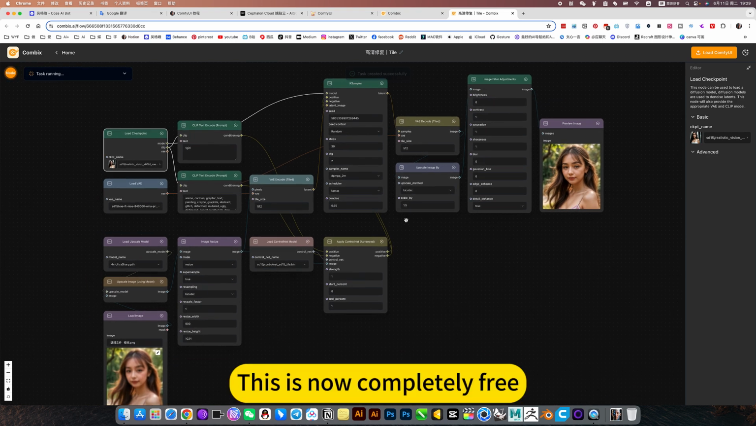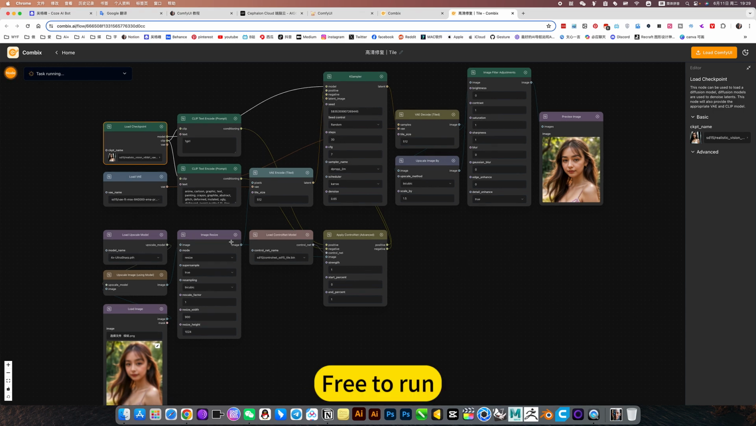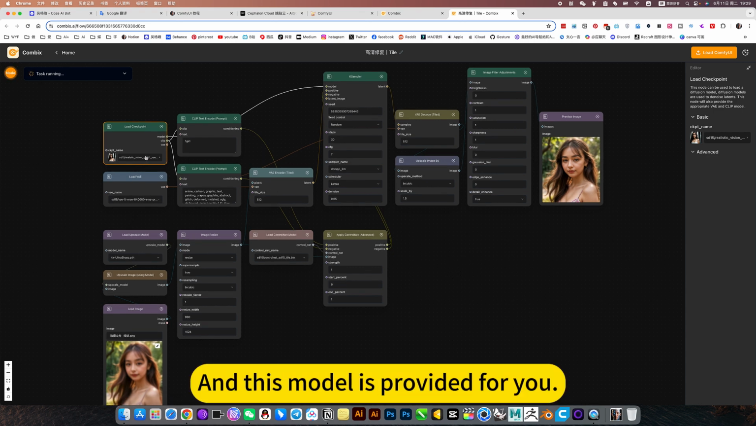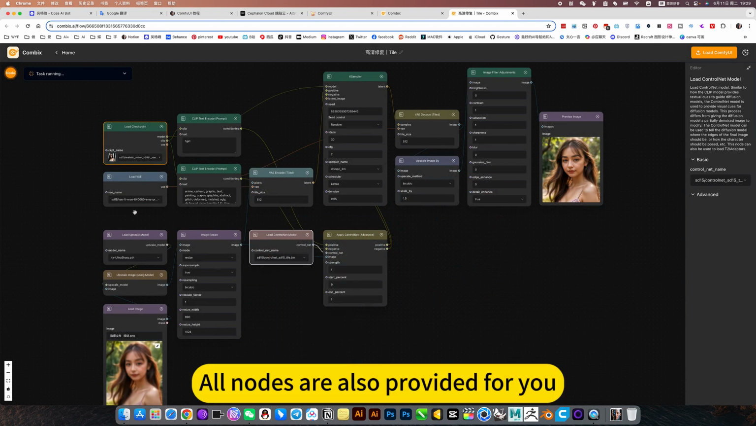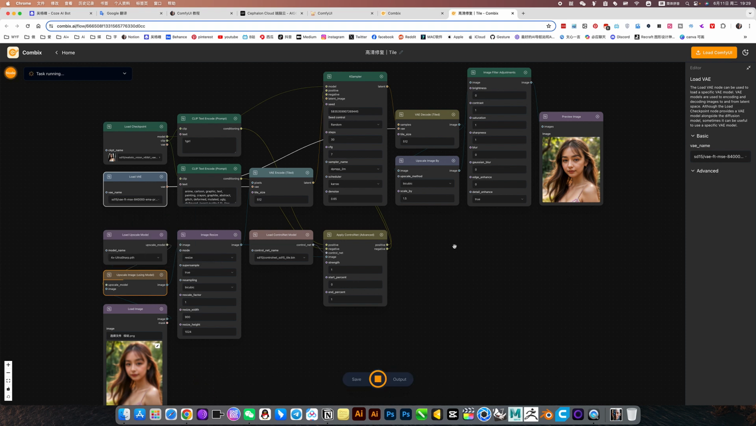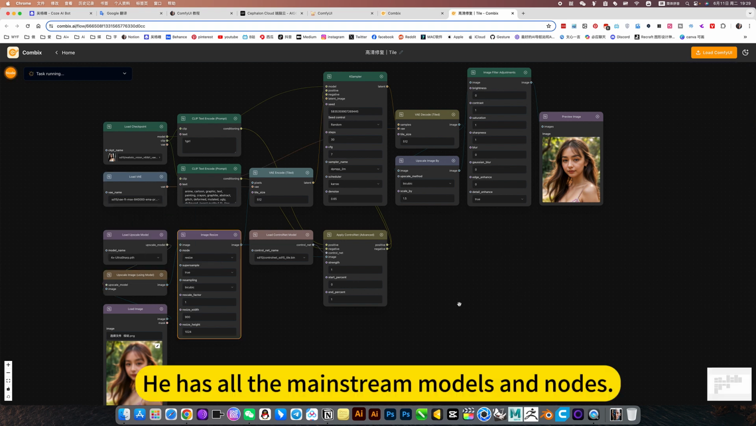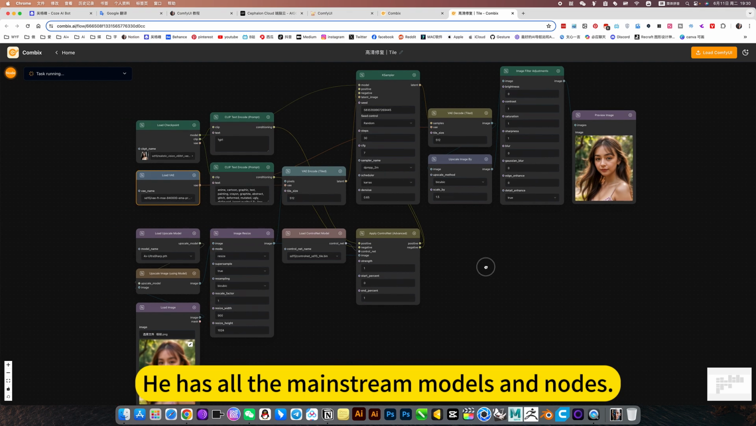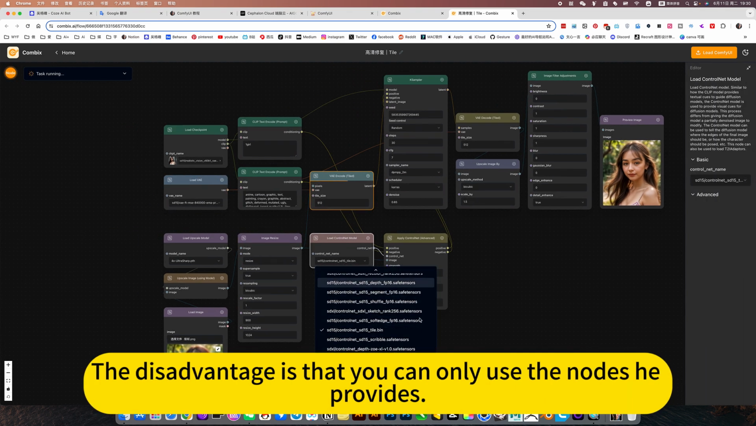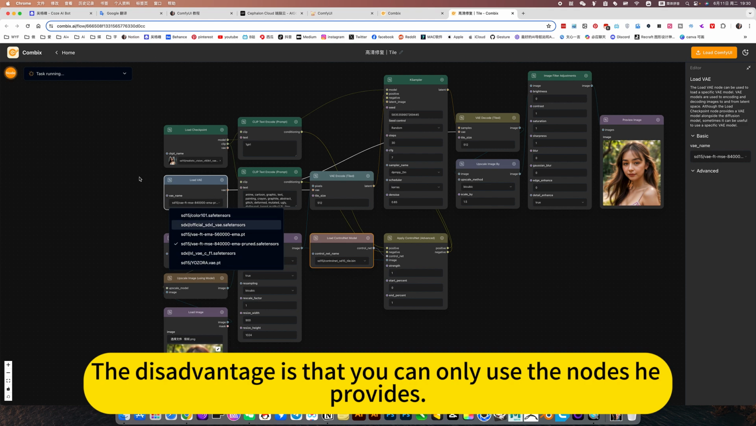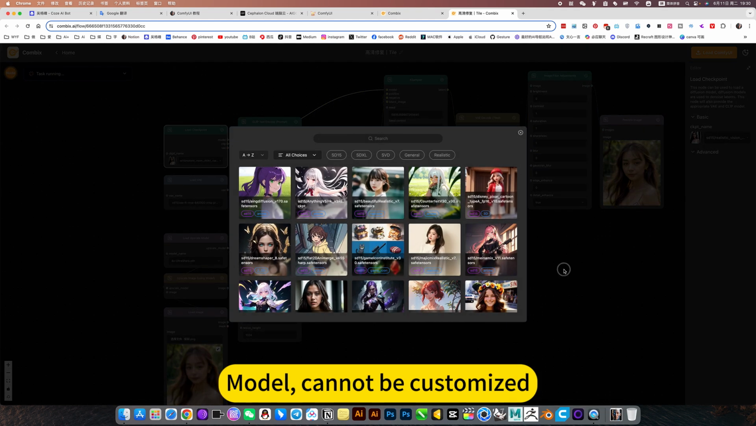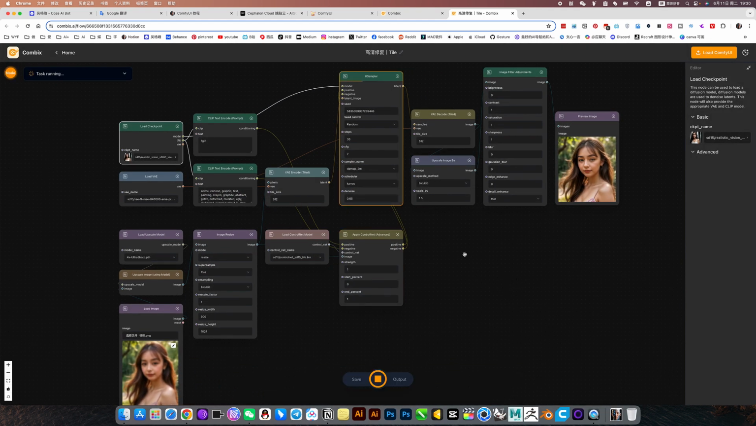This is not completely free. The advantage is that it's free to run, free to deploy, and this model is provided for you. All nodes are also provided for you. You just double-click. He has all the mainstream models and nodes. The disadvantage is that you can only use the nodes he provides. Models cannot be customized. The biggest advantage is that it is free.